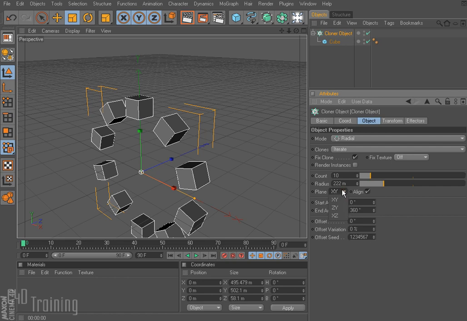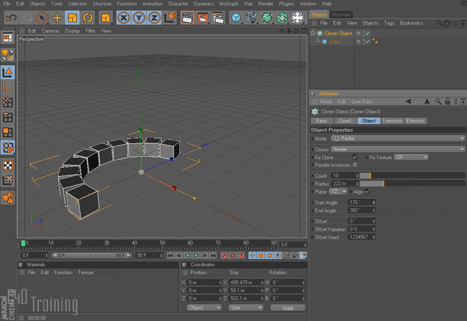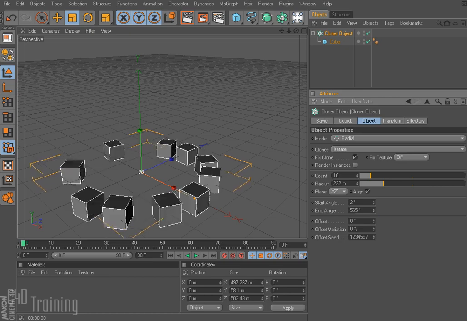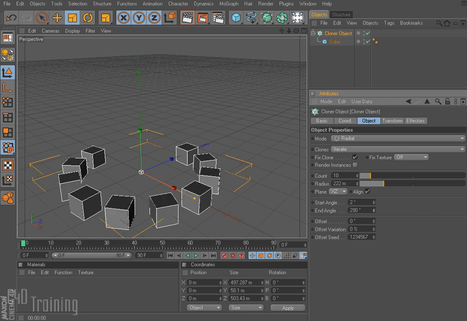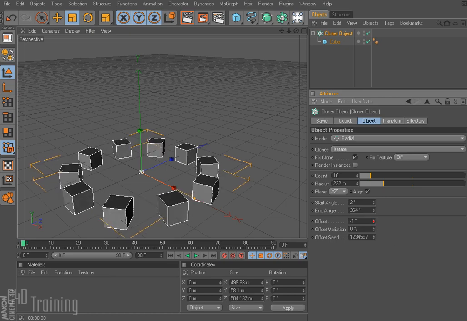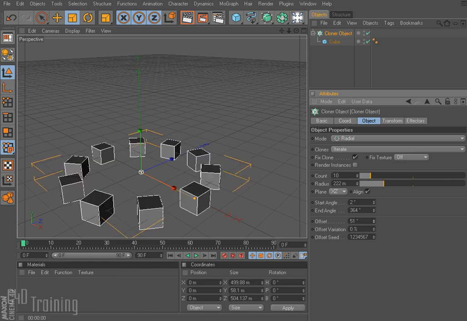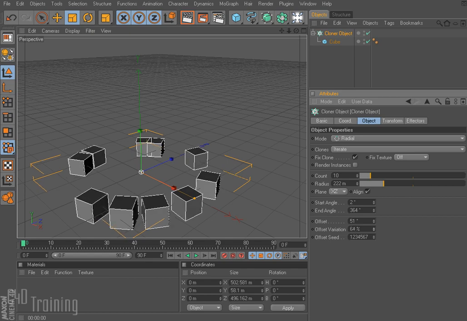We can change the plane on which they are cloned. Right now it's XY, we could do ZY, we can do XZ. We can change the start angle and the end angle if we don't want it to be a full circle. And again, we can offset it. This is offsetting by degrees. And then we can change the variation of the offset.